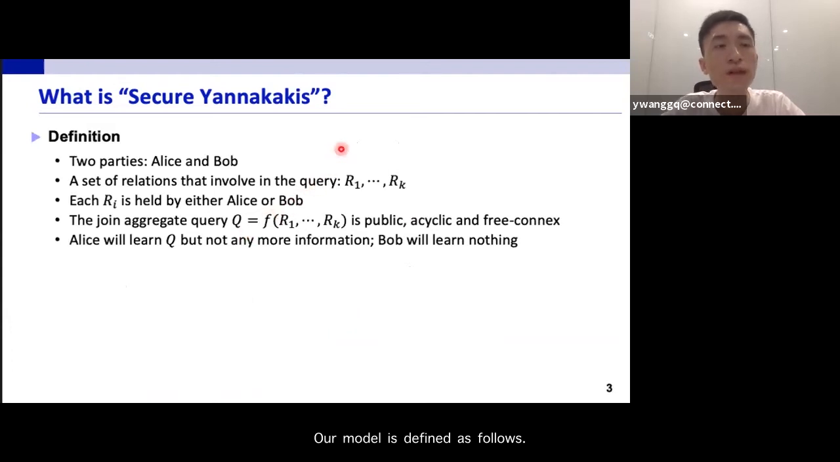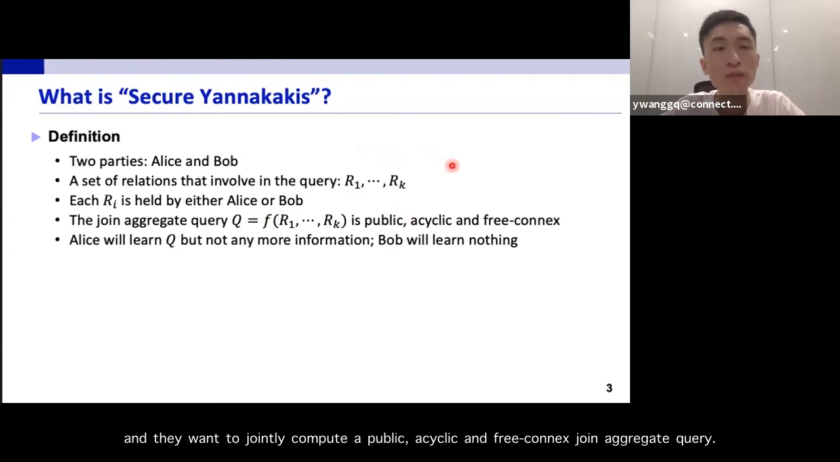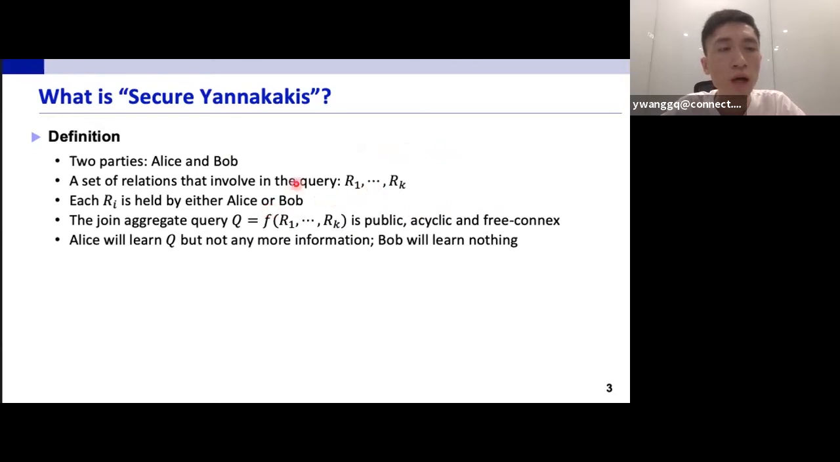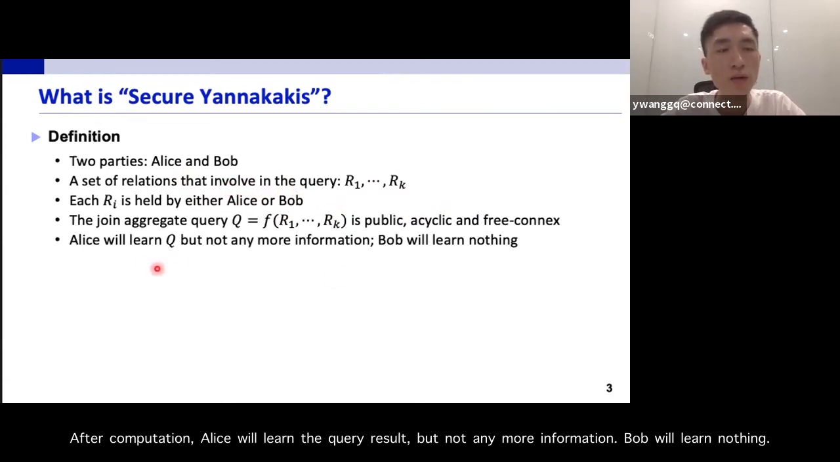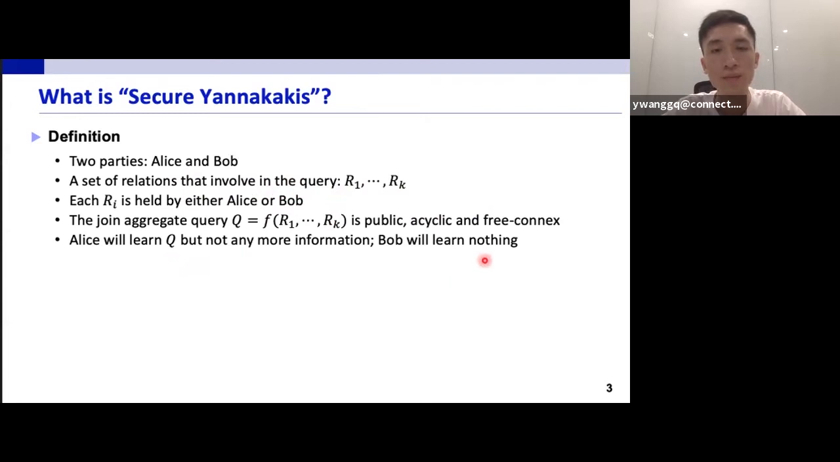Our model is defined as follows. We consider the case when there are exactly two parties, Alice and Bob, and they want to jointly compute a public, acyclic, and free-connex join aggregate query. Each relation in the query is fully held by either Alice or Bob. After computation, Alice will learn the query result, but not any more information. Bob will learn nothing.